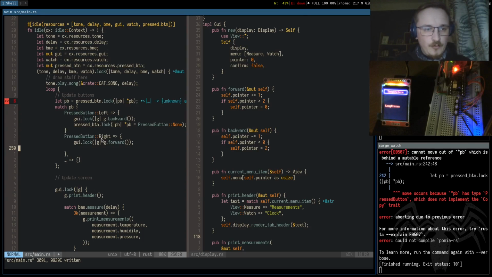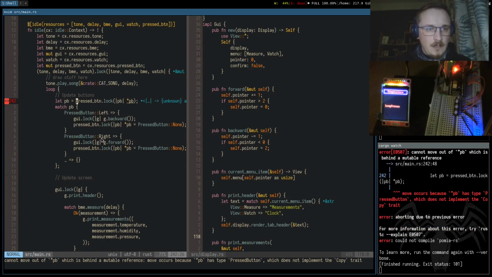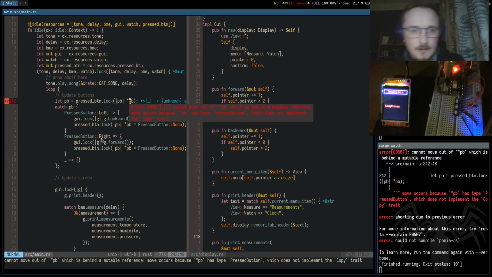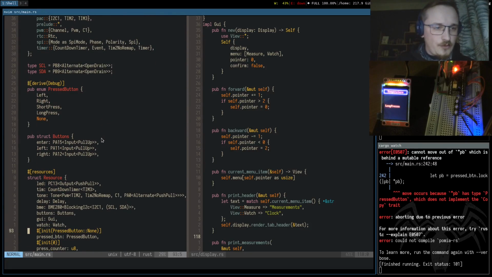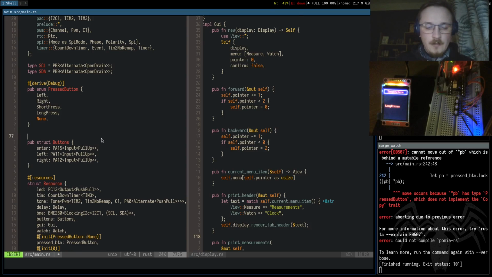Like that. Boom. And what's going on here? Press buttons. So we just need to make them. We just need to derive the copy clone stuff. Copy clone.